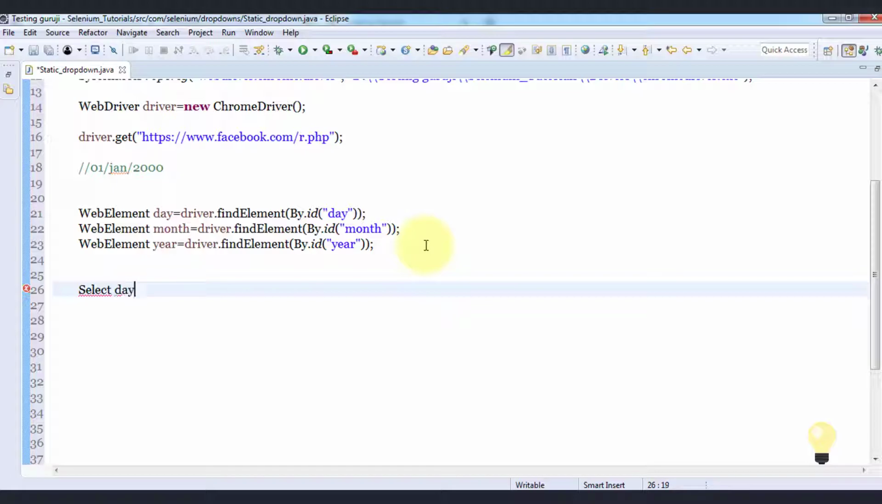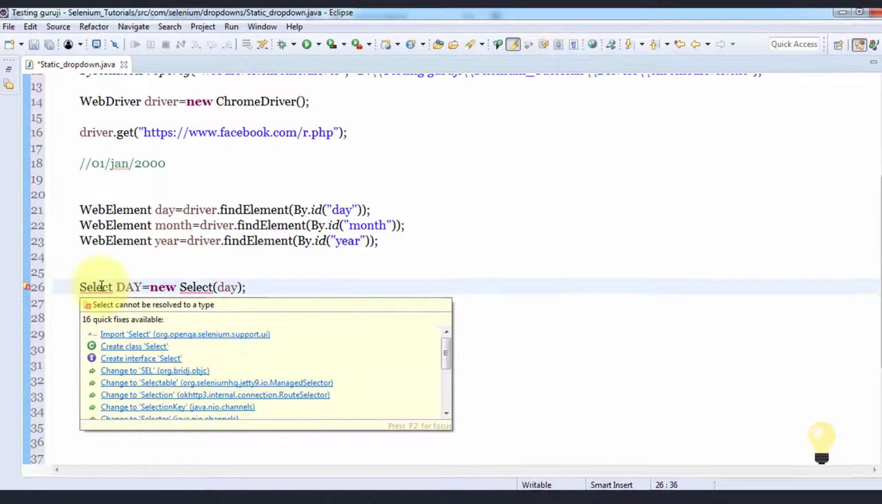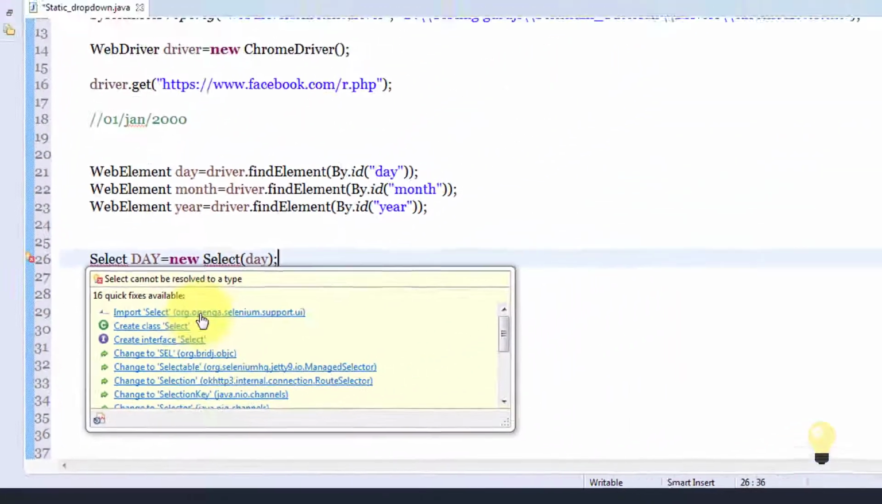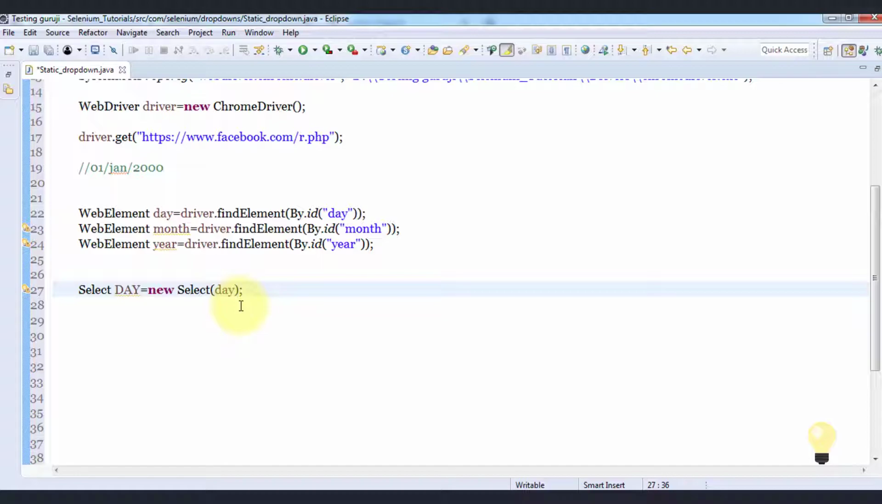So we have a Select class in WebDriver to handle all these types of drop down, which start with the select tag. The Select class comes with predefined methods. First of all, we have to import Select from org.openqa.selenium.support.ui, and we are going to use the different types of methods under the class Select.